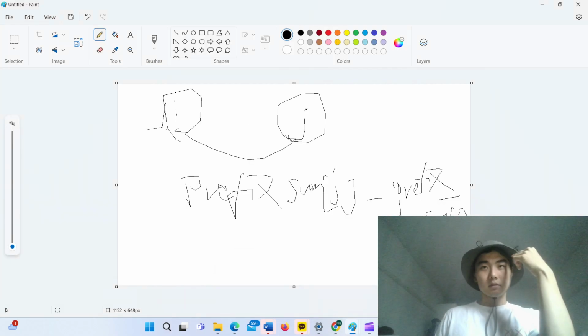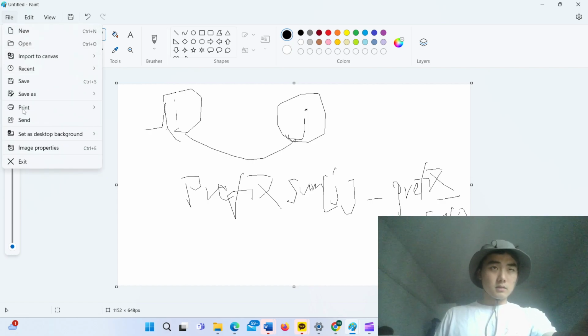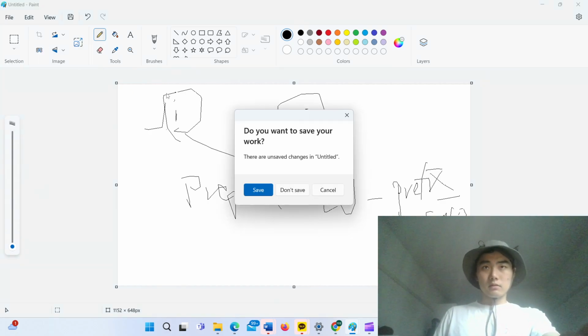And also the reason why I'm wearing this hat is because I haven't showered yet, and my hair is a bit messy, so please bear with me.